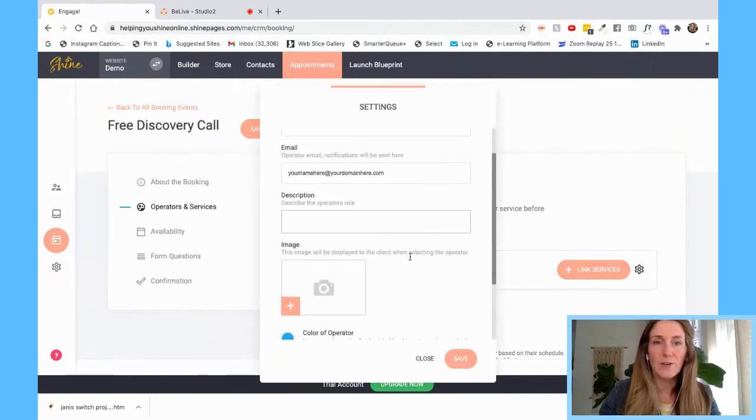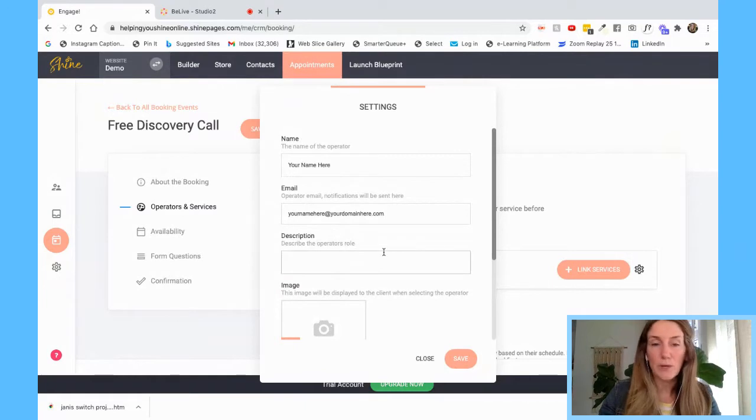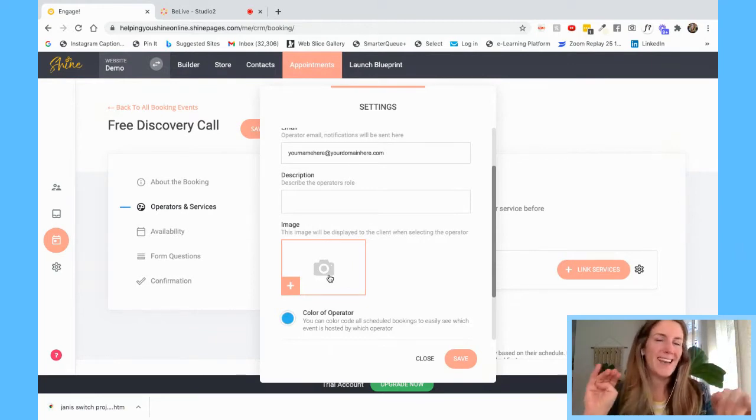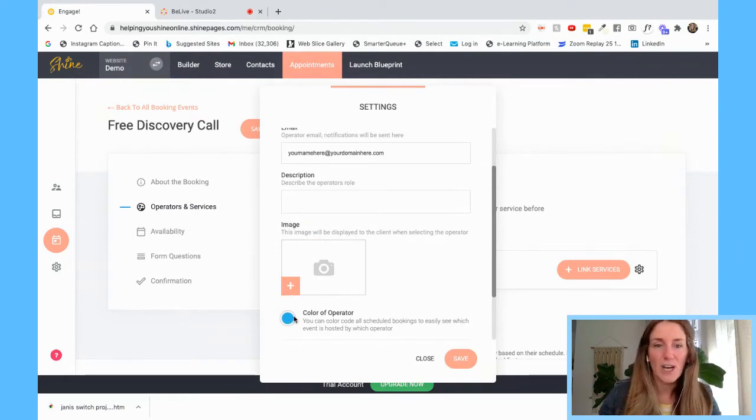This is where, again, you'll get into the name, email, description. If you have multiple different people doing different things, you could add that. You can add an image here as well if you'd like. If it's just you taking these kind of discovery calls, you don't necessarily need it. It's really going to be shown if there's more than one operator. So you don't necessarily need to add that image if it's you as the solo person. Same thing with the color of the operator. If there's just you, you don't need to differentiate by different colors.